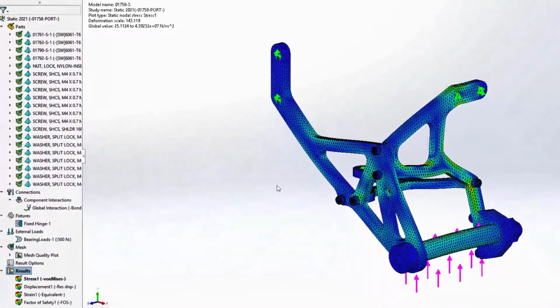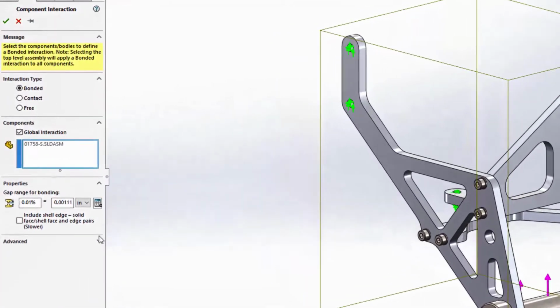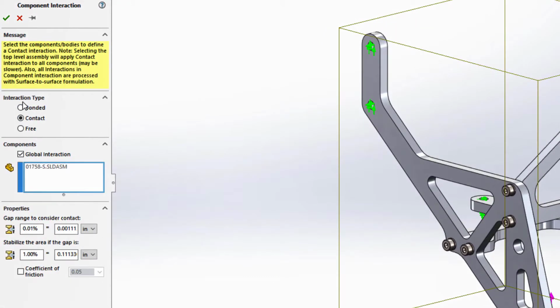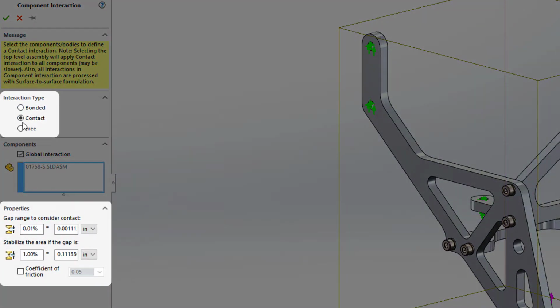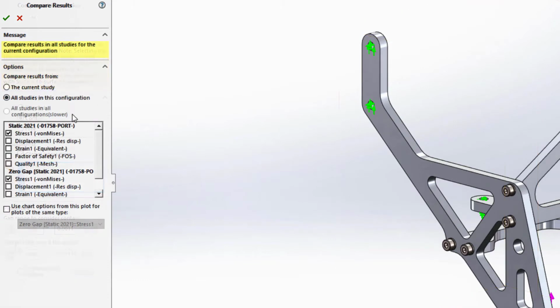Let's take a look at some other enhancements to SOLIDWORKS Simulation 2021. Using bonded or contact type interactions now has the ability to specify a gap and stabilization range. What this does is it makes the software able to handle situations where I have gaps in between, for example, the washer and the nuts and the bolts, and I don't have to worry about messing with the simulation to get it to run the way I want it to. It just handles it by itself.